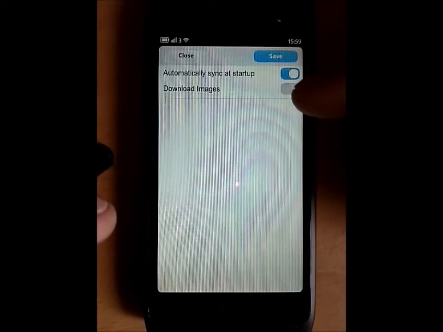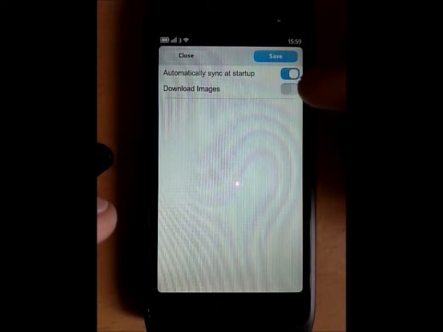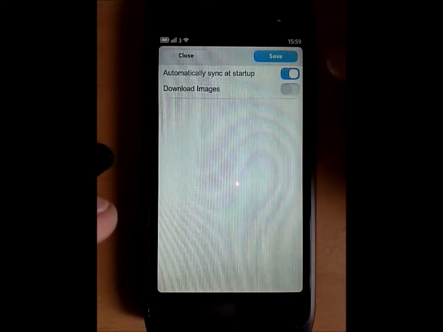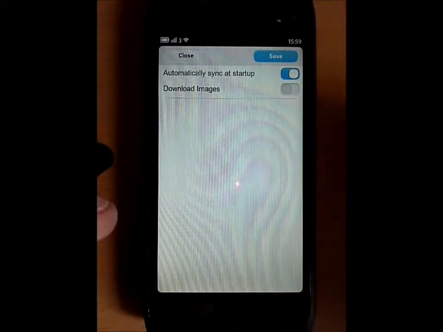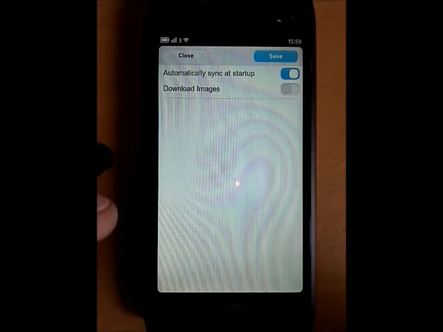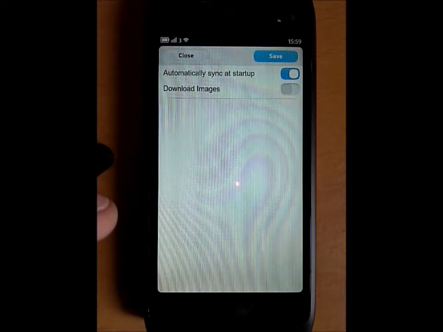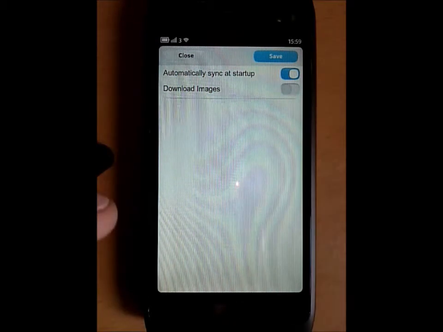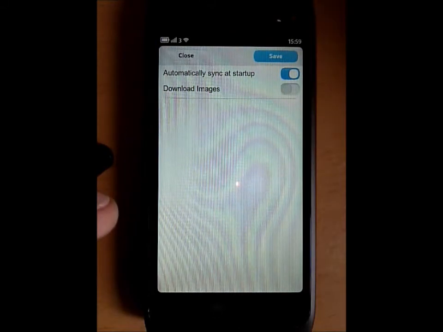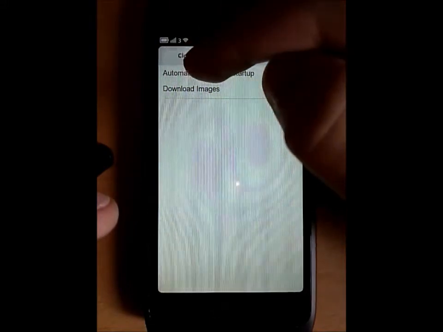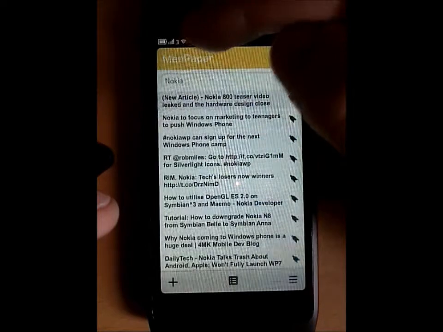Download images is grayed out for the time being, because I'm still waiting for the Read It Later team to sort their API out. Even though they've got documentation saying that images are available, when I contacted them, they said it's not available for this version of the API. So it should be coming soon, but I can't tell you how soon. I'm just going to wait for them to get back to me. Okay, so let's close this.